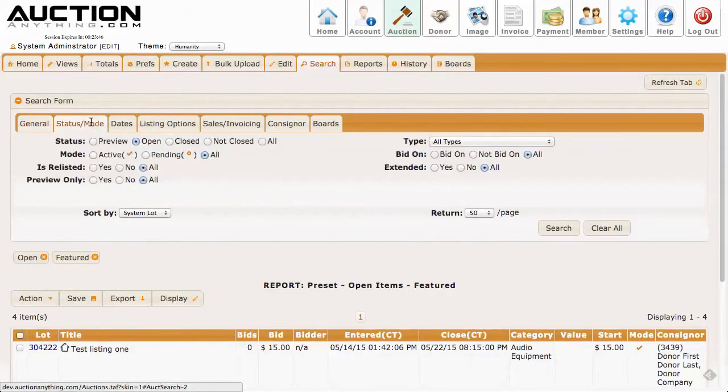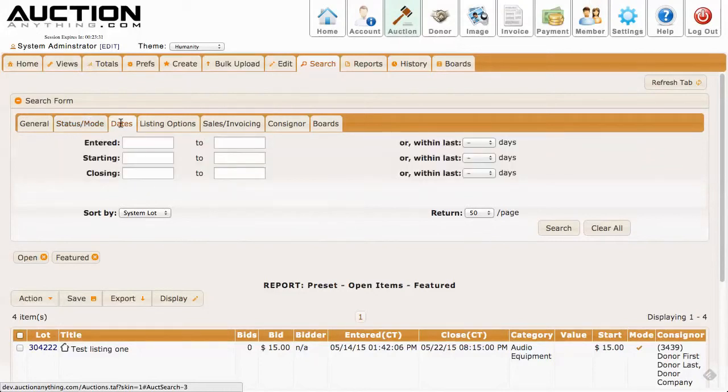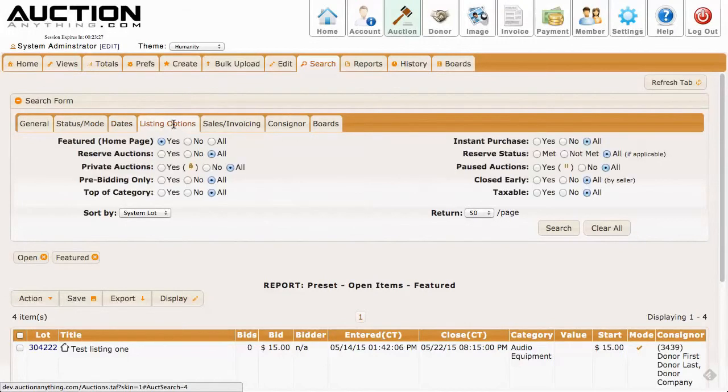The next section is the status or mode, which contains open and closed, a variety of listing types if you use more than one, whether an item is bid on, whether the item is in active or pending mode. Dates would be date ranges associated with when the item was entered, when it starts and closes. Listing options could be anything from featured to whether the item has an instant purchase or buy option on it, and some other options within there.